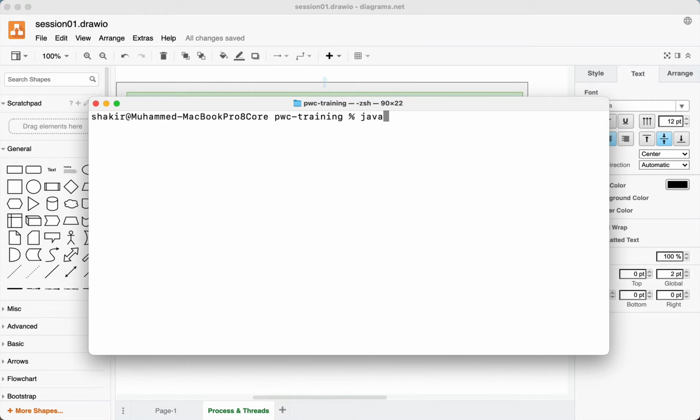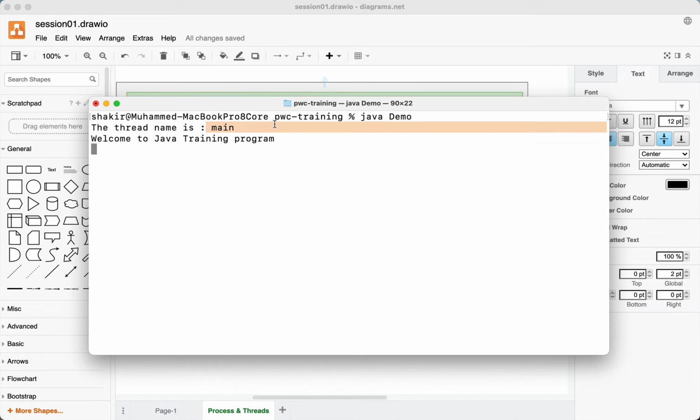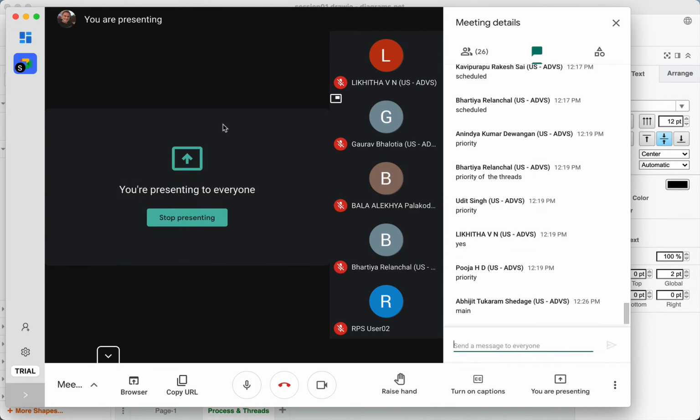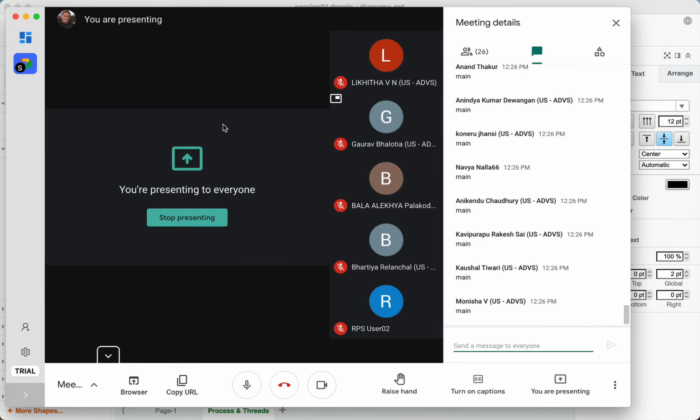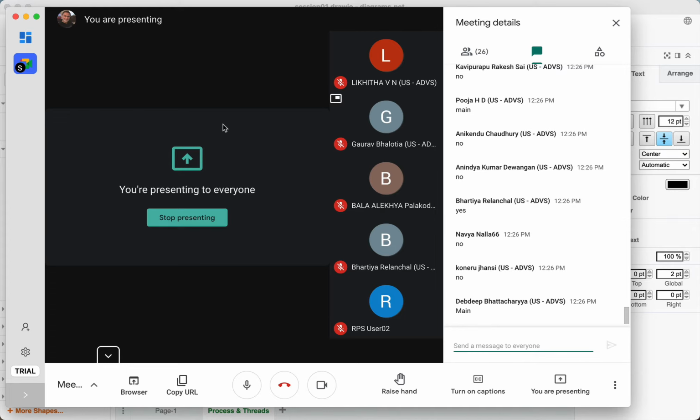Okay, I have compiled it successfully. Now when I run java Demo, my dear friends, can you see this? What is the name of the thread? Come on. The name of the thread is main thread. Super. Perfect. Did I explicitly create this thread? No. Who created this thread? One word answer. Super. It is the JVM.